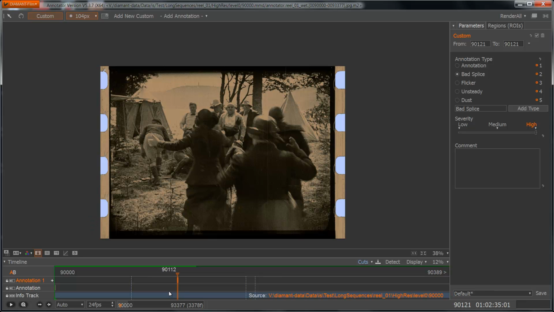Default it is Bad Splice, but I want to have a dust, so I select the dust, and default it inserts the command on the current position, but I can just make the filter or the command in this case longer, or probably it's in this shot also, so I can expand it to several shots, or I can expand it to the whole timeline as I wish.